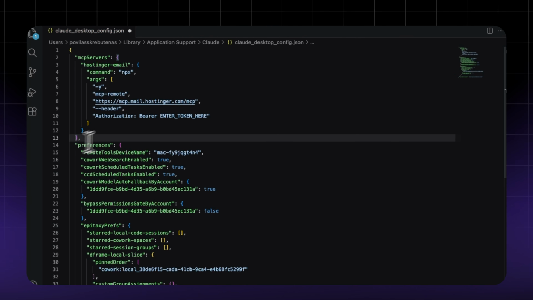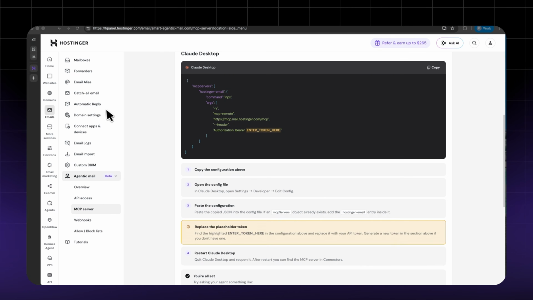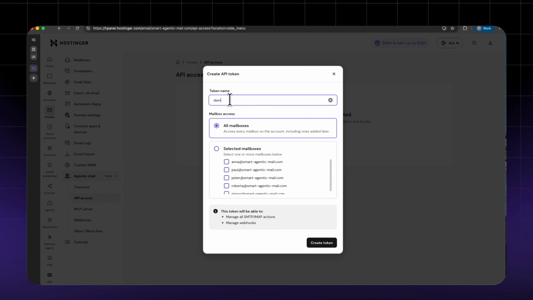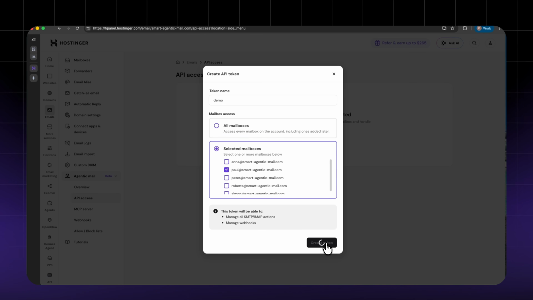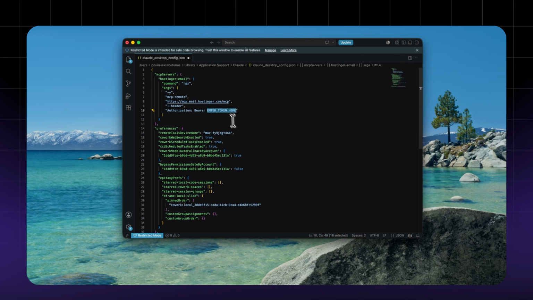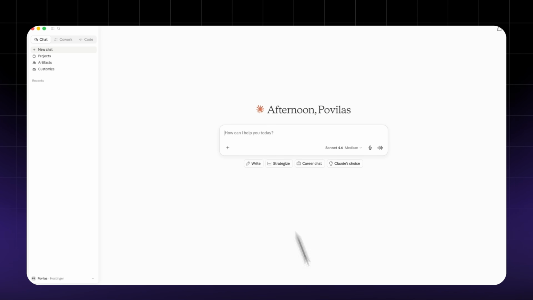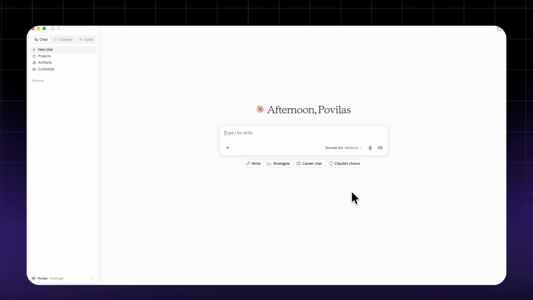Now we just need a token, so we are getting back to hPanel. In API access, we're creating a new token. Let's call it demo. Let's allow this only for one mailbox. Create the token. We are copying this. It's shown one time only, so make sure you copy it. Okay, we copied. Let's go back, and when Claude restarts, you can just ask Claude, check my inbox.